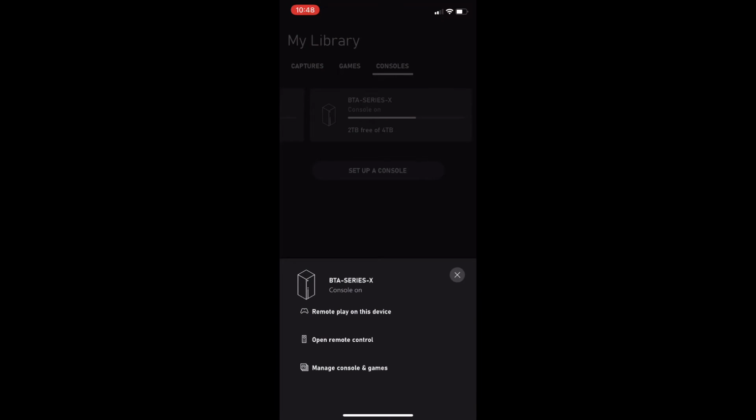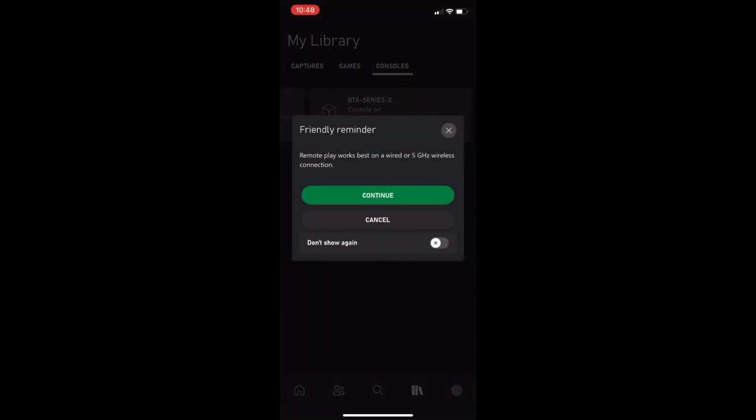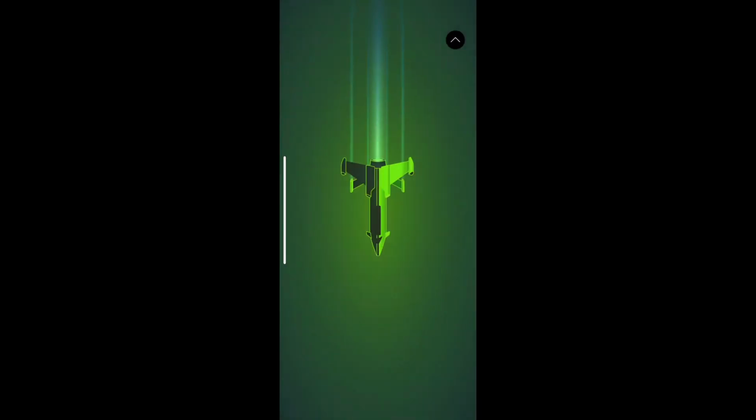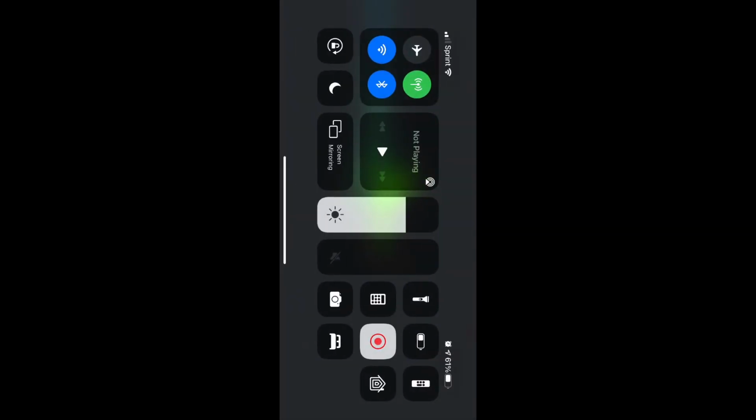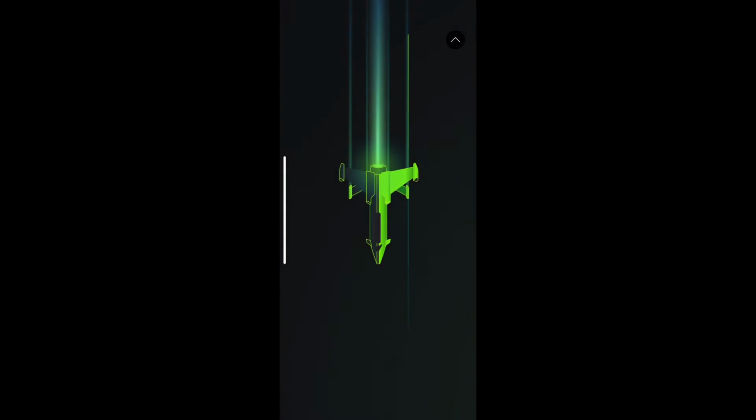But if it does work and you're in your game, you're just going to want to go back to your phone, and you should see that it pops up with this now. Just press the green button and it will begin the remote play. Now, we're not actually going to be remote playing. We're just going to be recording the remote play. So once again, just go into the control center and screen record, and then boom, it'll instantly pop you into your Xbox.